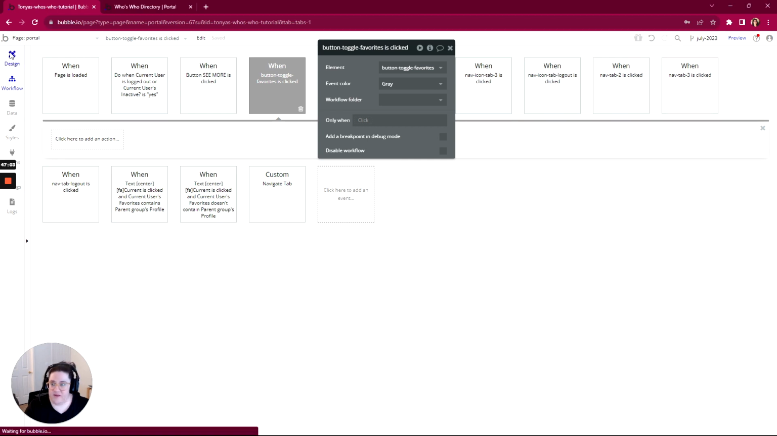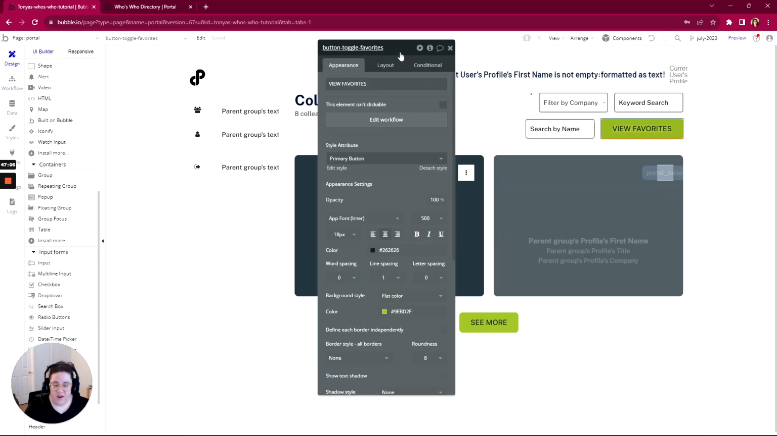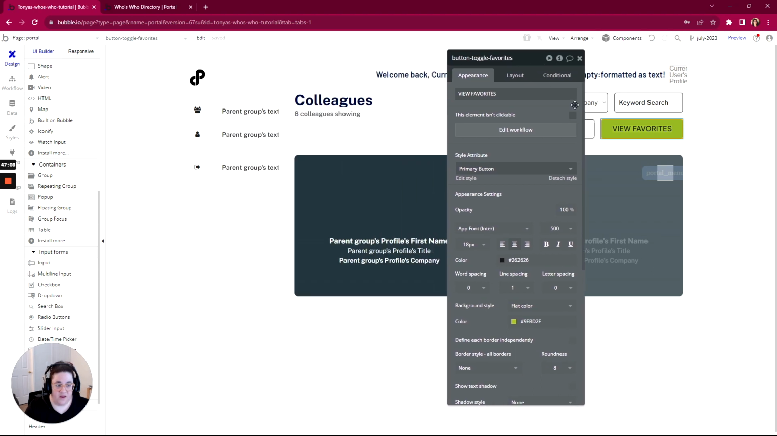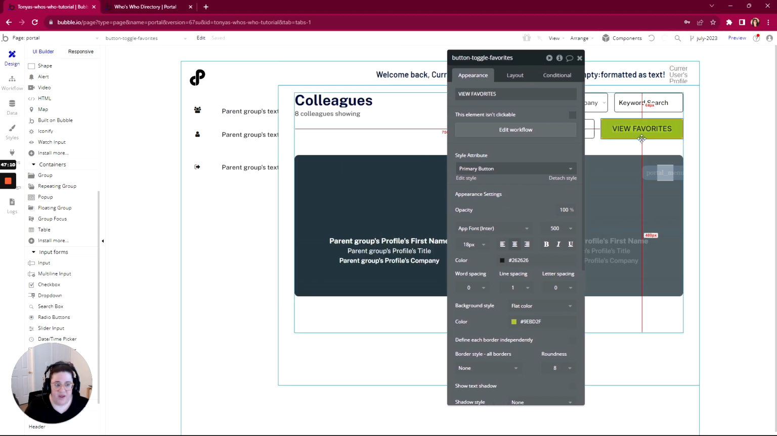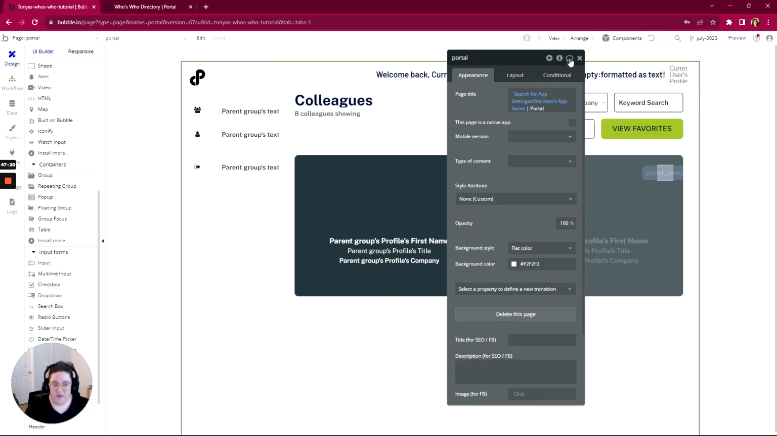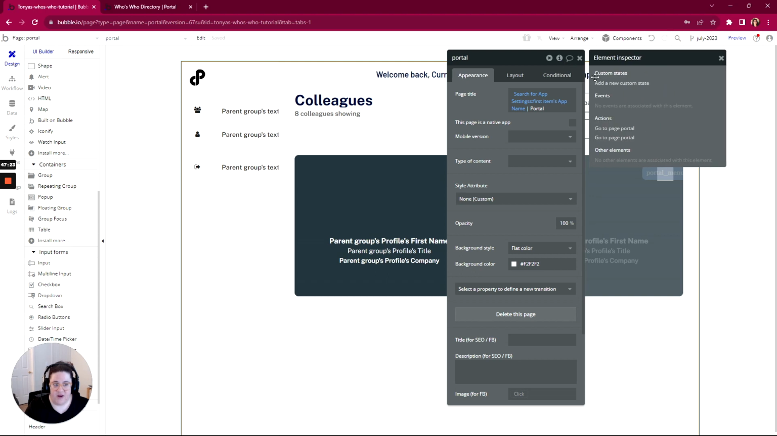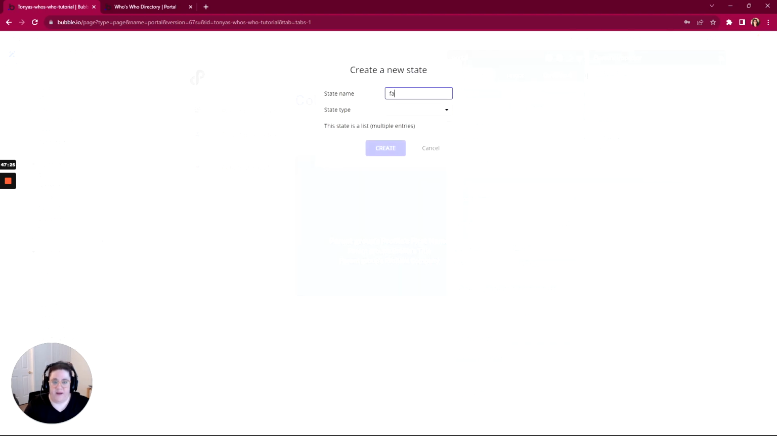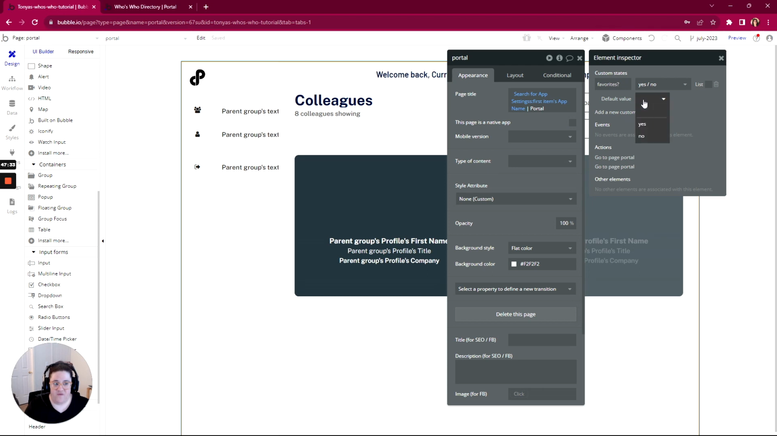So what I'm going to do is come up here and I'm going to put a state on the page when I click this button, and I'm going to toggle the state yes or no. So I'm going to click on the page itself, come into the I button here, add a new state, and it's going to say favorites with a question mark and then be of type yes, no. Then I'm going to default it to no. So I'm not going to show the favorites only by default.